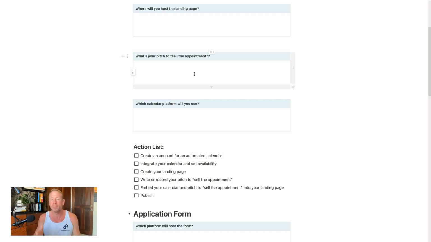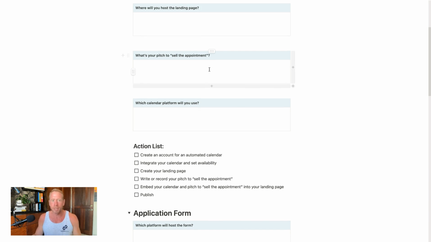We don't need everybody to be ready to show up with a credit card out, but the people that are 7s, 8s, 9s in that messaging framework, what is it that you can pitch to them or that you can use to sell this appointment, right? To help confirm once they're on that landing page, all right, this is a good decision. Okay. So what's your pitch to sell the appointment? Write out the benefits here of the call and how you're going to frame that. I give you some examples in the lesson.